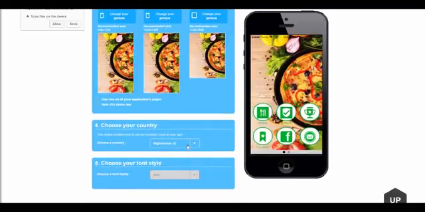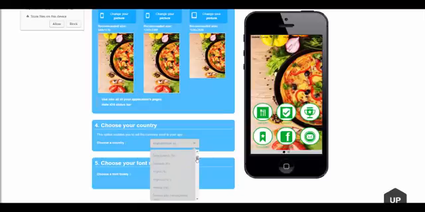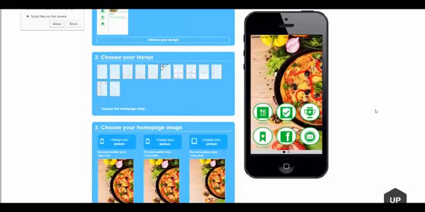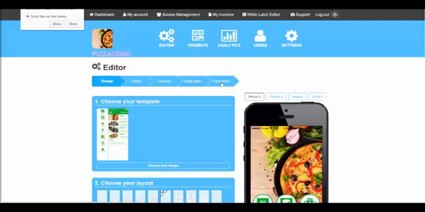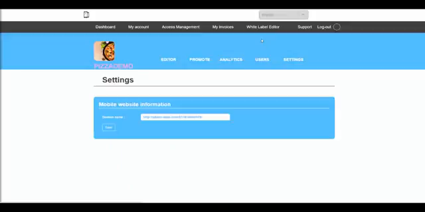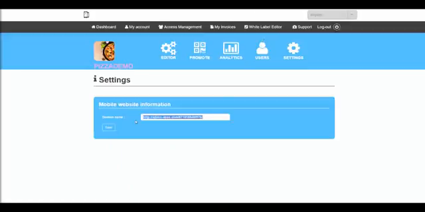Everything else we don't need to worry about. You can choose the country, but because it's just a demo, it really isn't going to matter. So at this point, all we're going to do is come up here to settings and then click that and then domain. Okay, so this is the domain. We're going to copy that, and now we're going to send this link to our prospects.